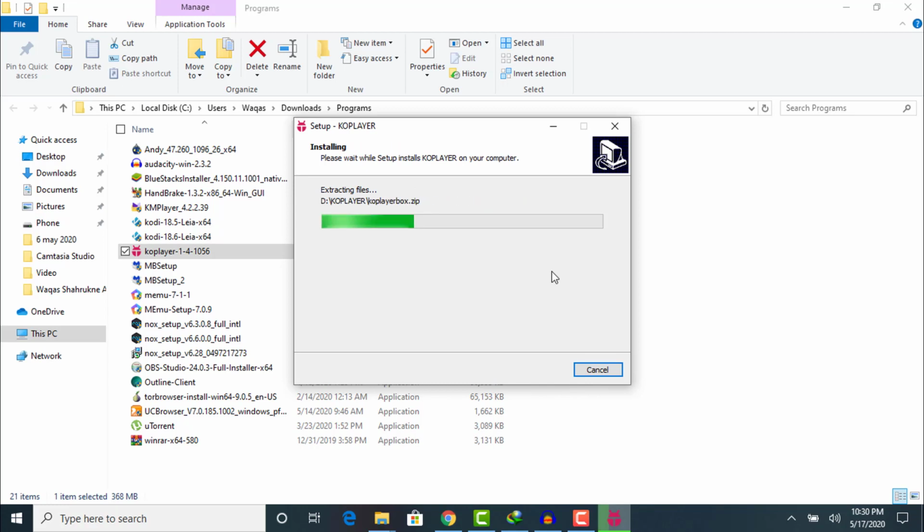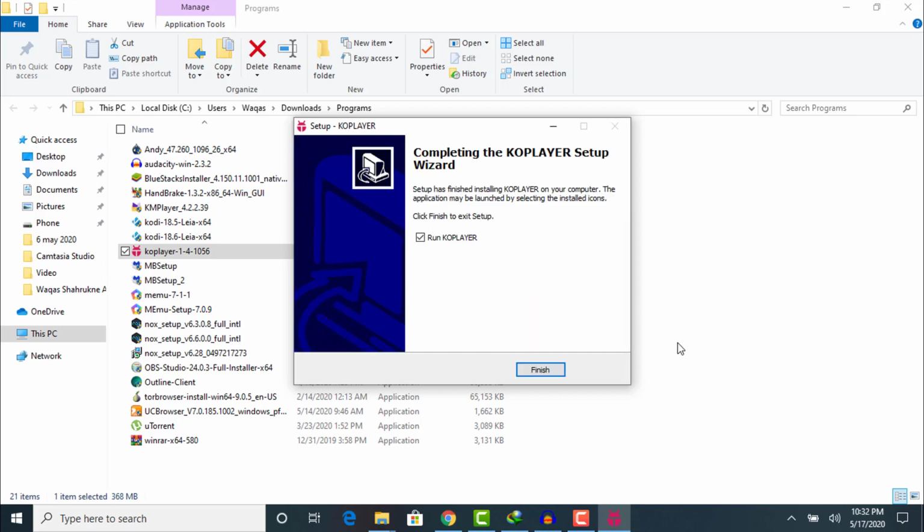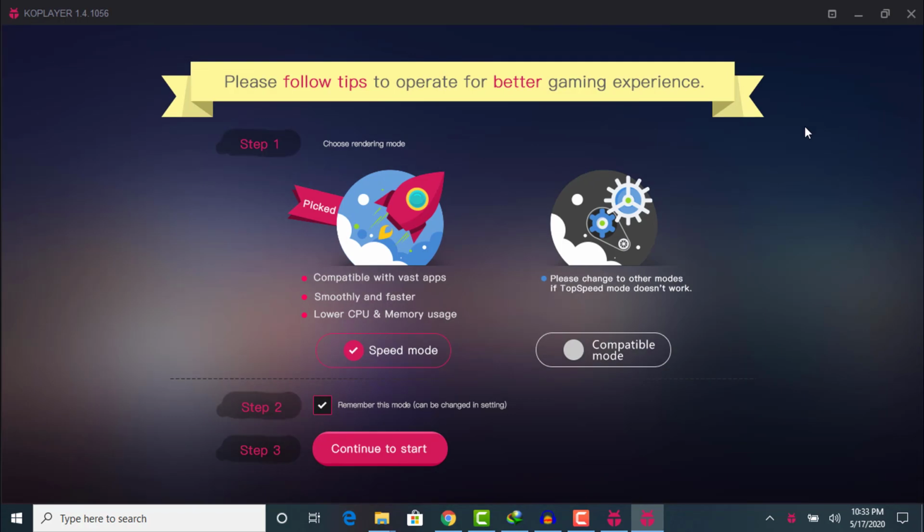Then this KO Player will start installing on your Windows. So you have to wait for that. So now this Android emulator has been installed. I'm just clicking on this finish icon and it will then launch on my system. This is the welcome screen for this KO Player, and this is the startup screen.